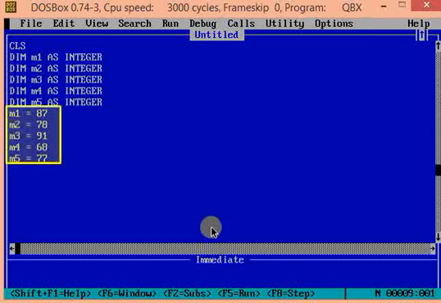m1 is equal to 87, m2 is equal to 78, m3 is equal to 91, m4 is equal to 68, m5 is equal to 77. So, variable m1 stores the marks obtained by student 1, variable m2 stores the marks obtained by student 2, and so on. Thus, m5 stores the marks obtained by student 5.